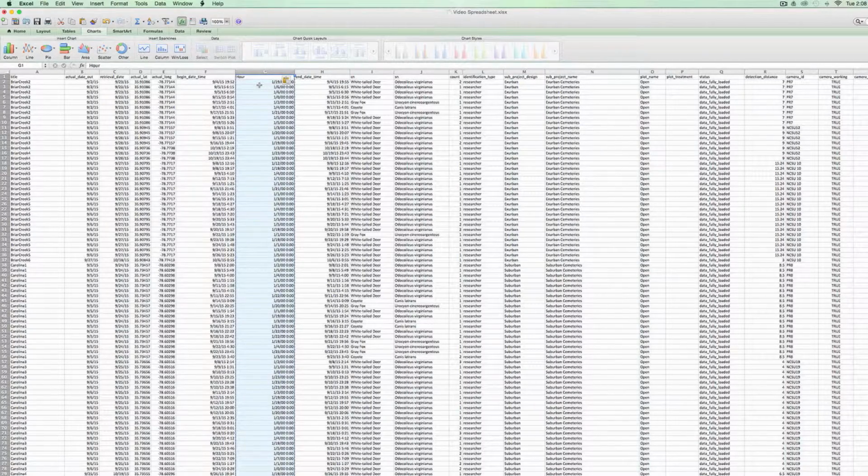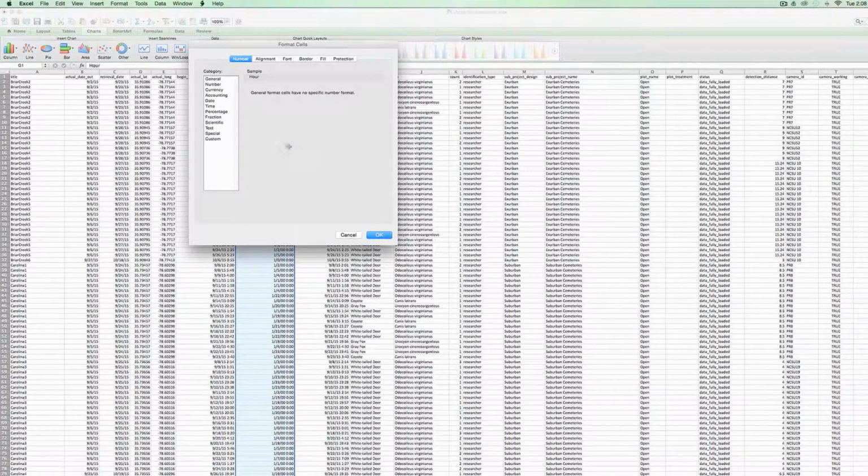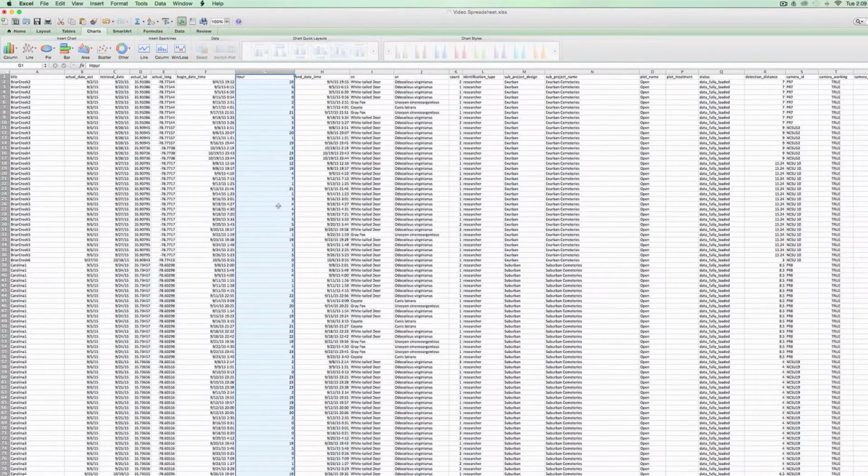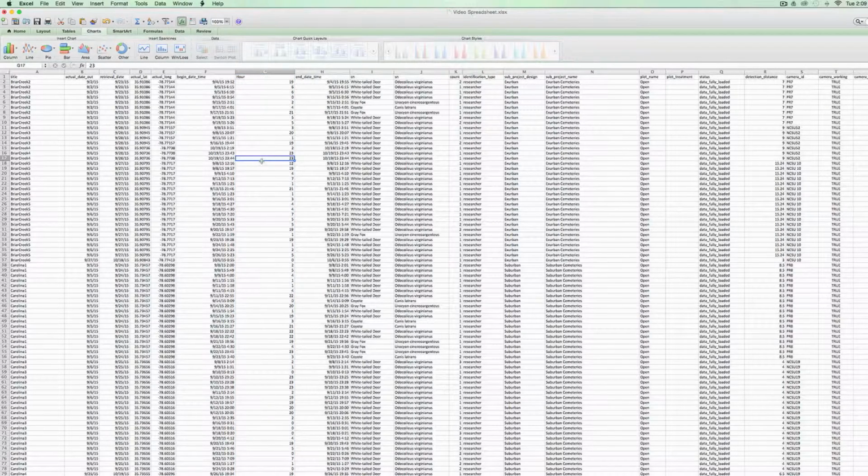Now, while the column's still selected, right-click again, go to Format Cells, give it a second, there we go. We want this to be a number with 0 decimal places, and hit OK. So now we have the hour of the day in military time that each sequence was taken.